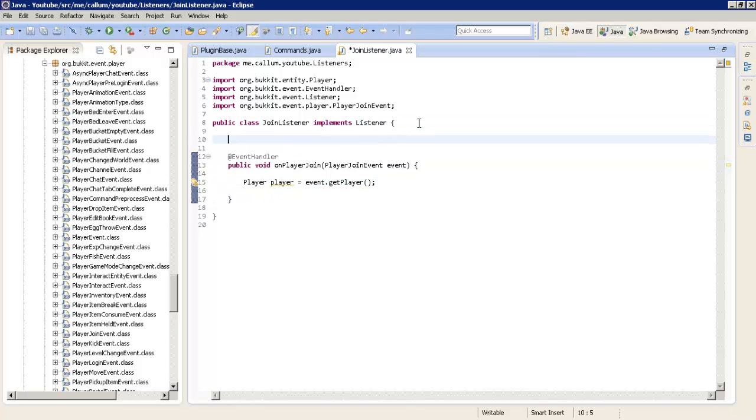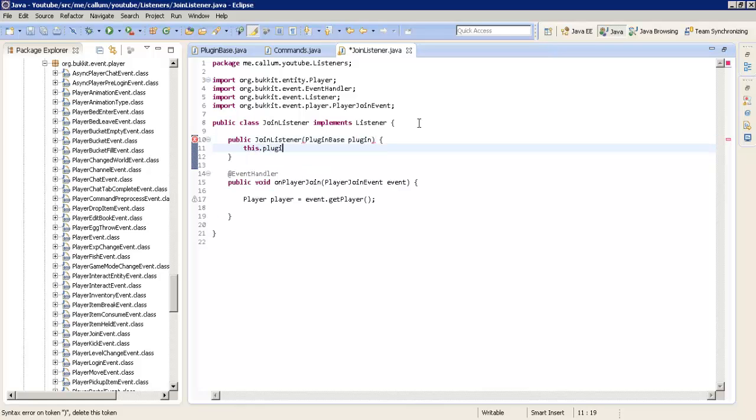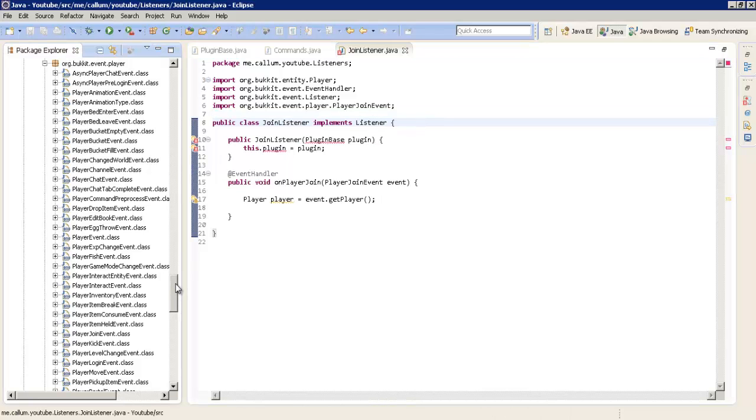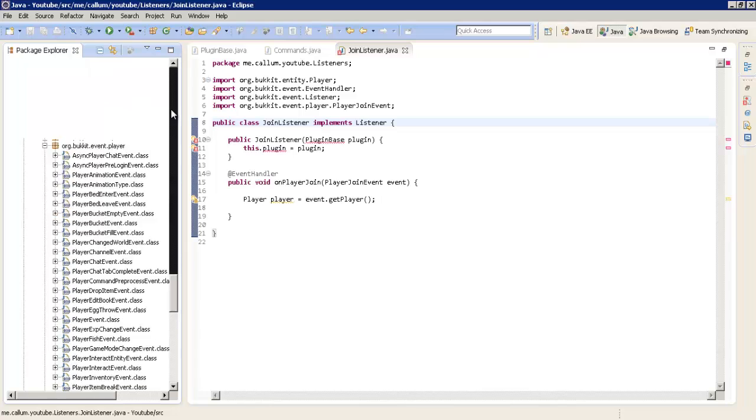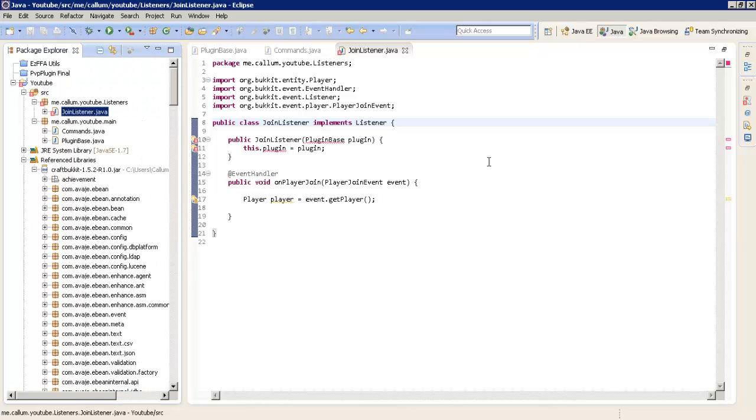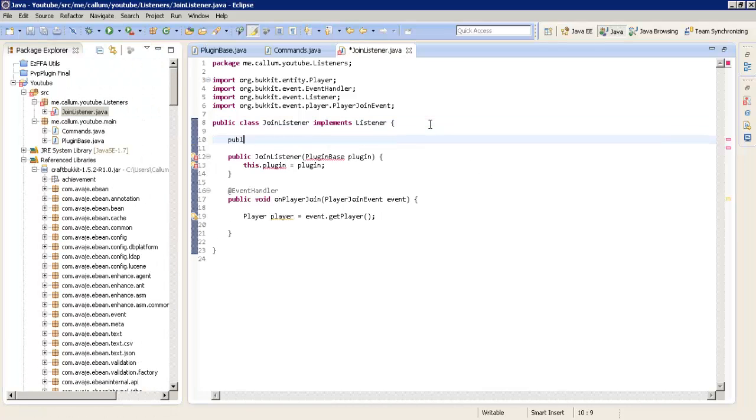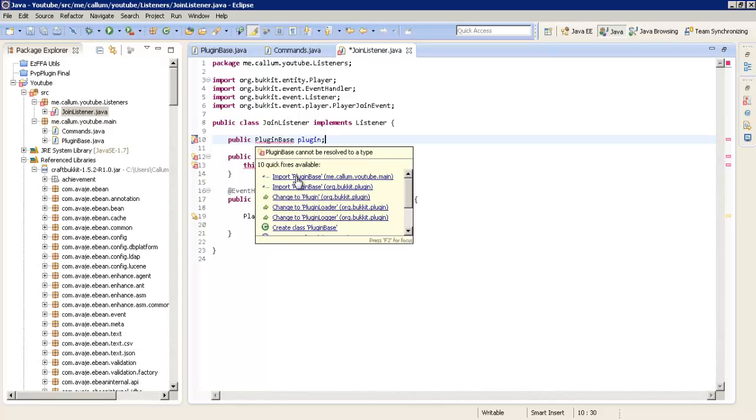So up here I'm going to make a constructor, public JoinListener, and it's going to take one argument, which is PluginBase, or whatever you called it, and I'm just going to call this plugin. this.plugin equals plugin, and we need to make an object of PluginBase up above. The first data type, public PluginBase plugin, and import it.